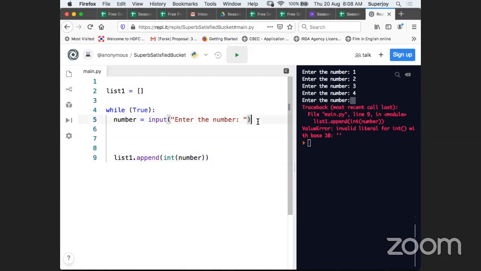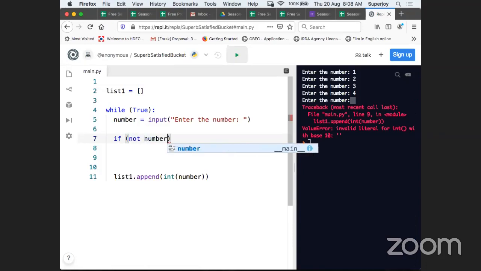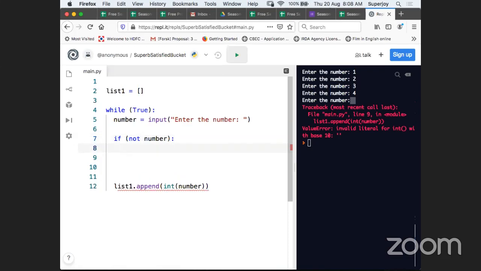So how can we handle this error? We can probably handle it this way: if number is empty, so how can we check this condition, guys? If you remember yesterday, if not a number, right? If not number, what can we do? Can someone suggest what keyword we should use here to break the loop? We need to use a break here, right? So that's a simple mechanism to programmatically come out of the loop.